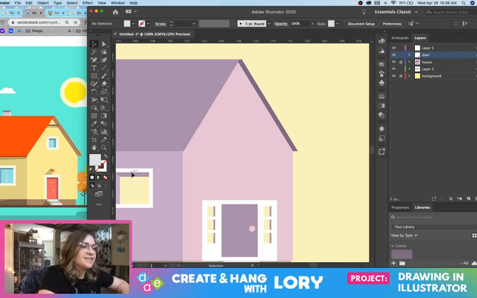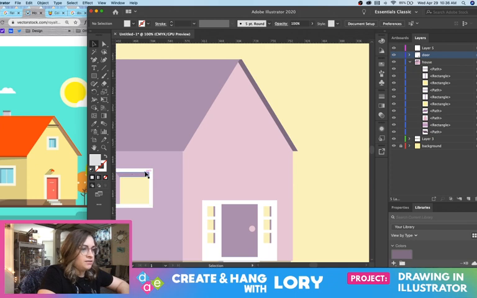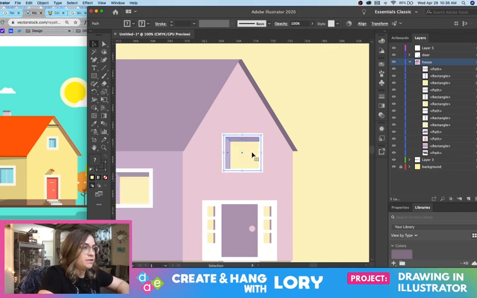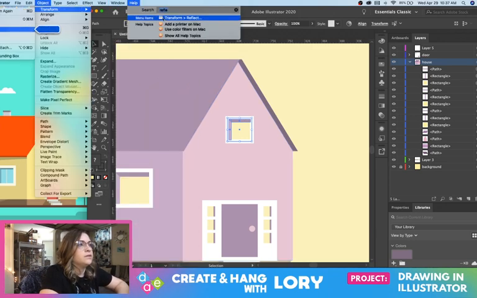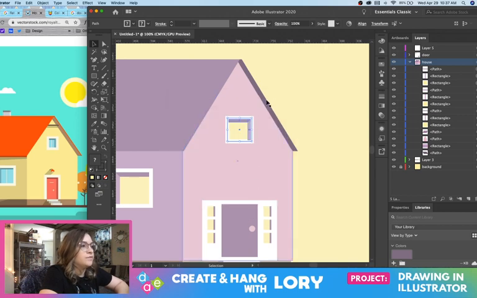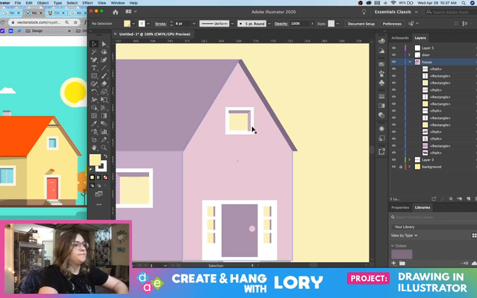I'm just gonna unlock this. I'm going to select the parts of this window because I'm just going to copy it, paste it, and make it smaller. And I'm going to reflect it and make it vertical. Alright, so the dark part is on the top.